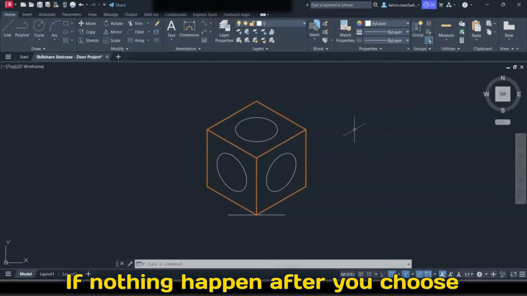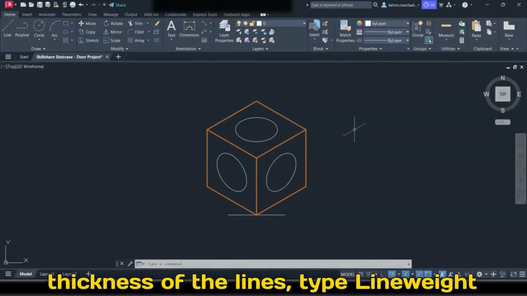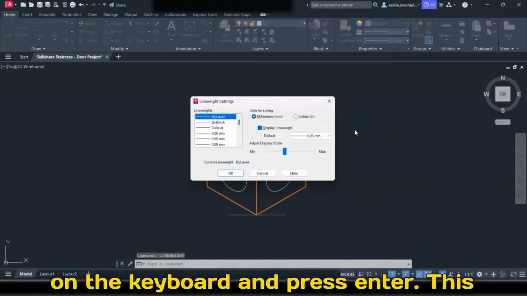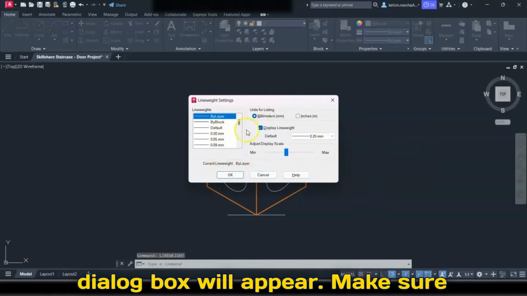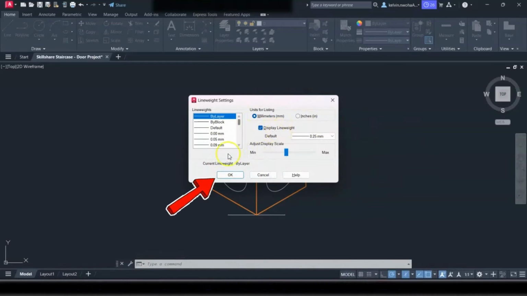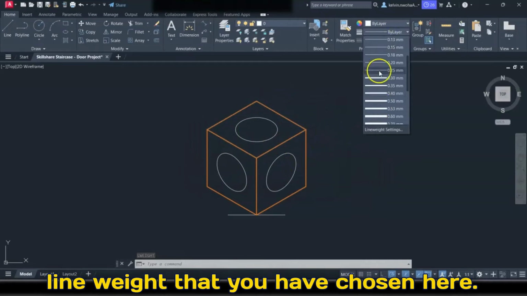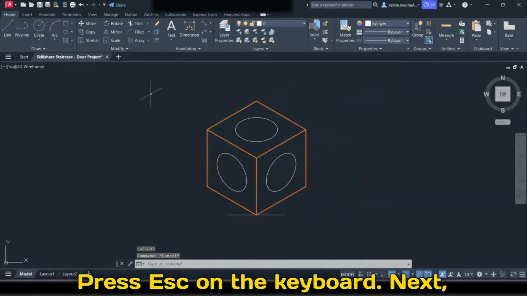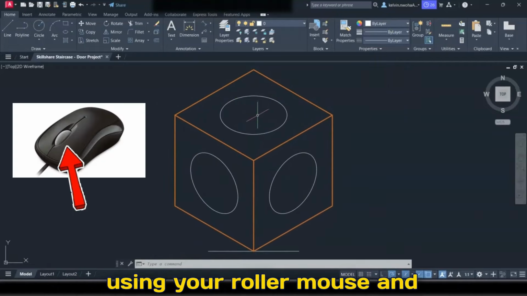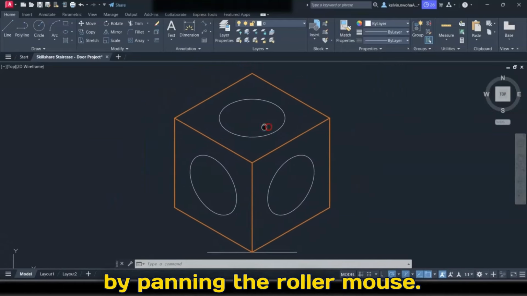If nothing happens after you choose a line weight, to display the thickness of the lines, type line weight on the keyboard and press enter. This dialog box will appear. Make sure that display line weight is checked. Then you click OK. You will see the line weight that you have chosen here. Press escape on the keyboard. Next, zoom a bit open by using your roller mouse and by panning the roller mouse.